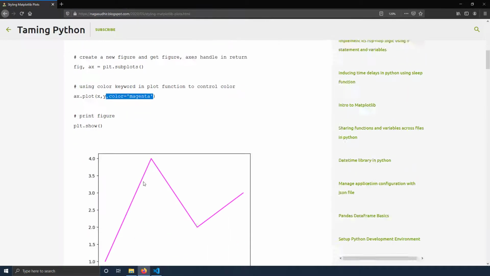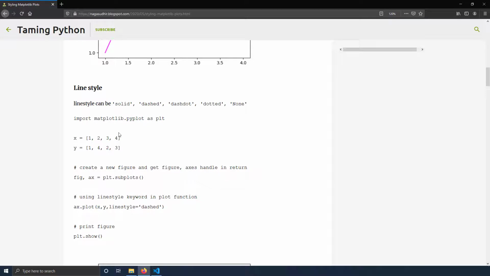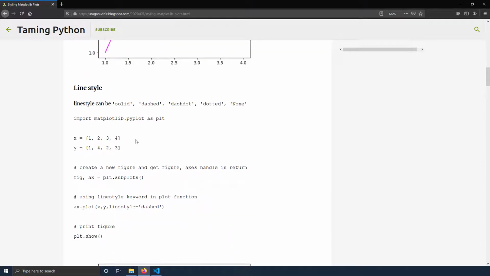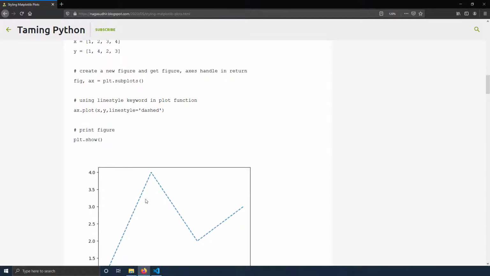That's simple, right? And the next thing is how to change the line style. So if you want to create a dashed line like this, it's really simple. You can use the line style input and give one of these. Solid is the default one, which you are seeing, the solid line. If you write something like dashed, then you'll get a dashed line like this.